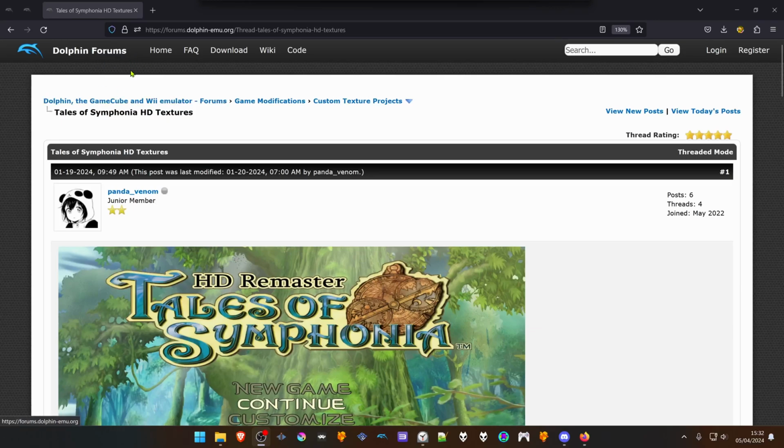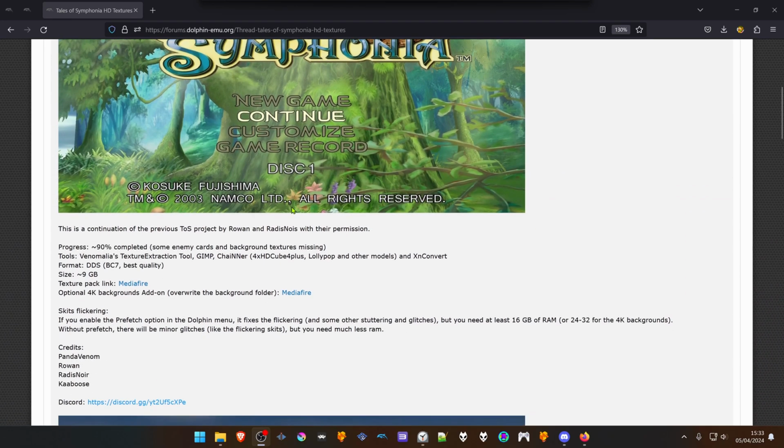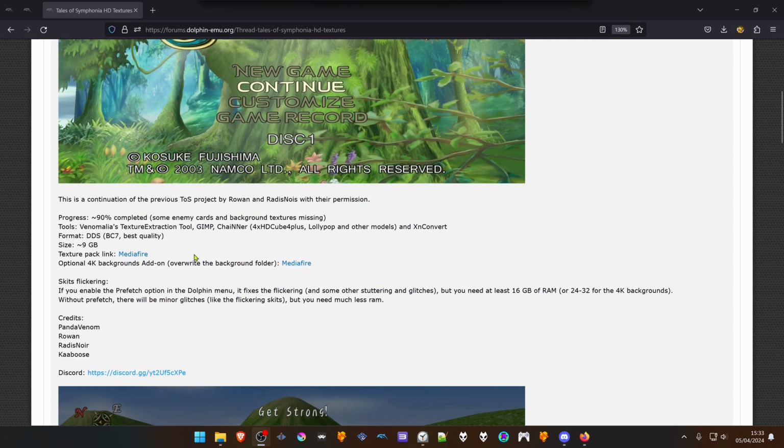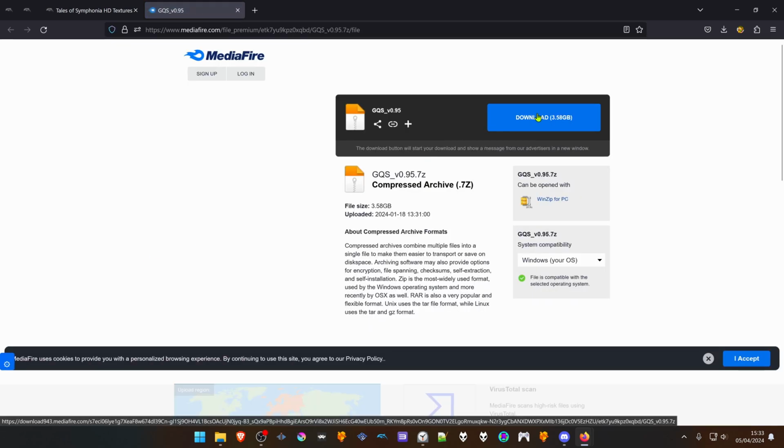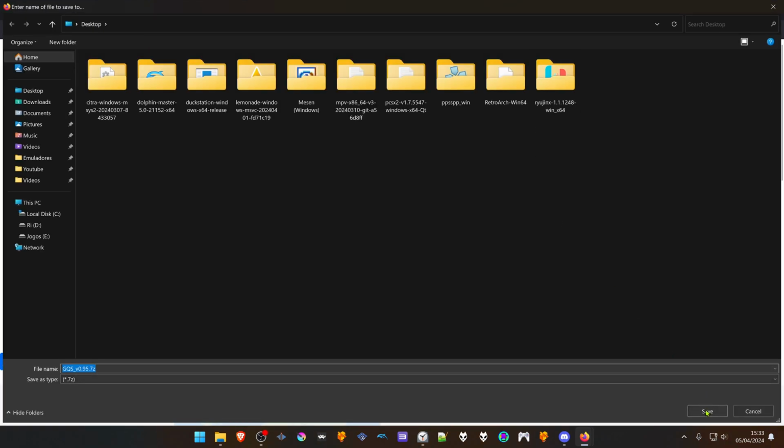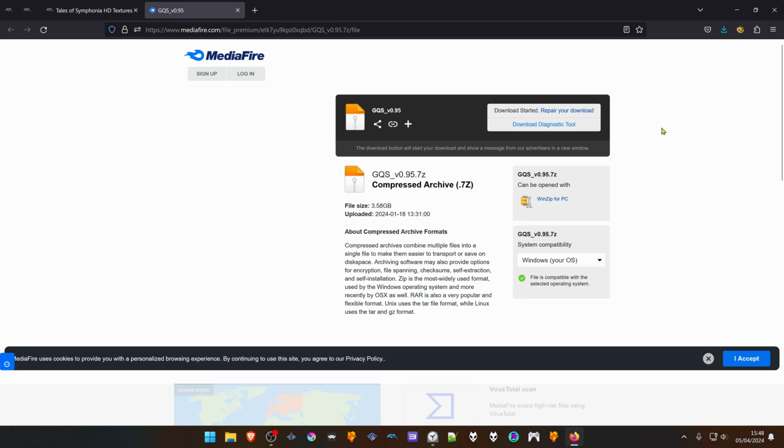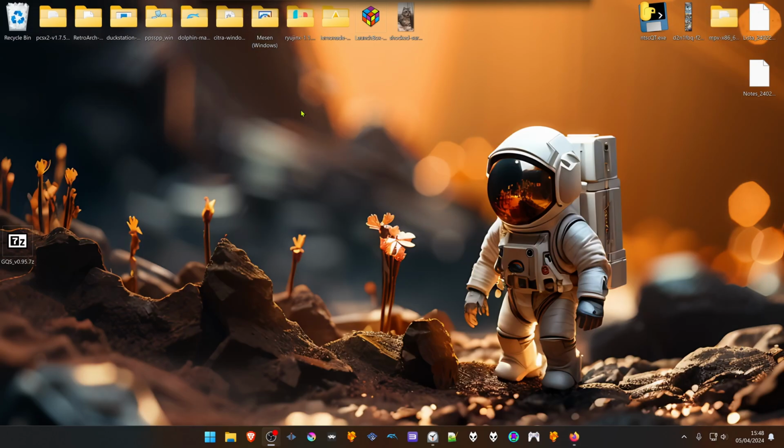From the Dolphin forums in the custom texture projects section, there is a post named Tales of Symphonia HD Textures by Pen and Venom. Then scroll down to the download link. You can also download 4K optional backgrounds, but I'm just going to download the main textures. After the download is complete, go to where you have downloaded the textures and extract them.